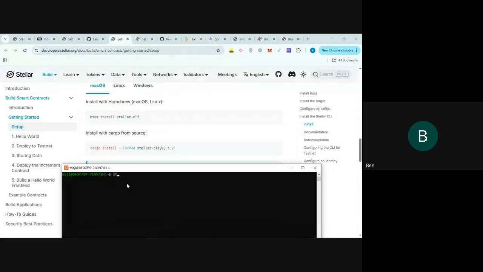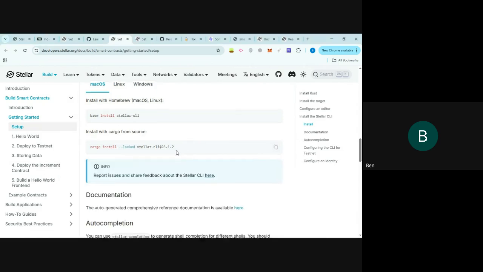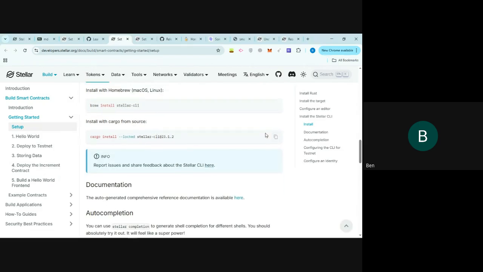I have Stellar installed already. Let me even check the version. Stellar version. Okay, I have version 32. I actually updated it today. Protocol 23. You can also use this to install if you want to install directly.